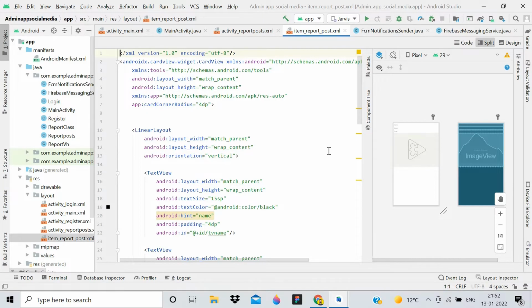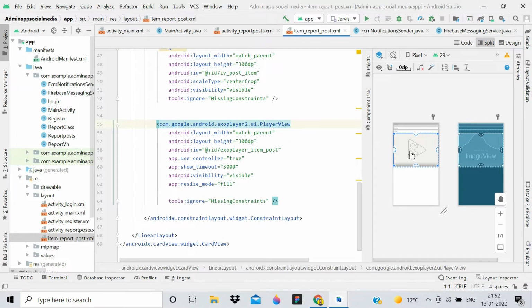So guys, first of all, you can see that this is our item report post XML file. Here we have to add two buttons. The first one is for allow, the second one is for delete. The allow button will only delete the post from the report reference. But the second button, decline, will remove the post from all the references, like all images, user posts and user images, and from report post also. And after that we will send an email to the user, informing them that we have removed their post from our app because of this report submission.